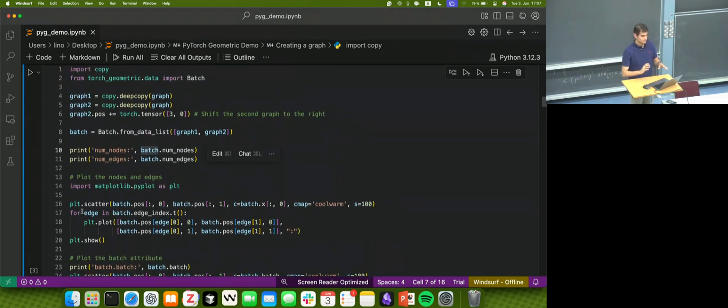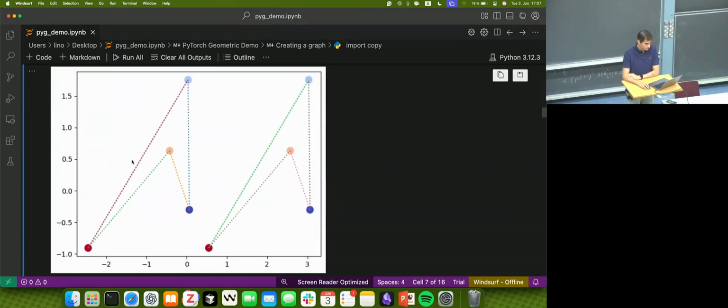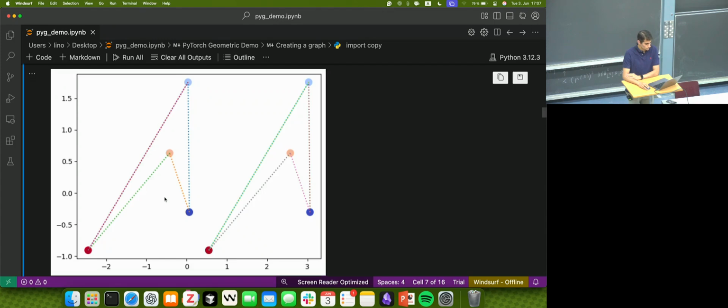In this case, we have the same number. Each of these subgraphs has the same number of nodes and same number of edges, and actually the connectivity is the same. But of course, they can be very different graphs. That's why this is useful. And we can plot it like before, and we see that effectively we have a large graph consisting of two subgraphs.